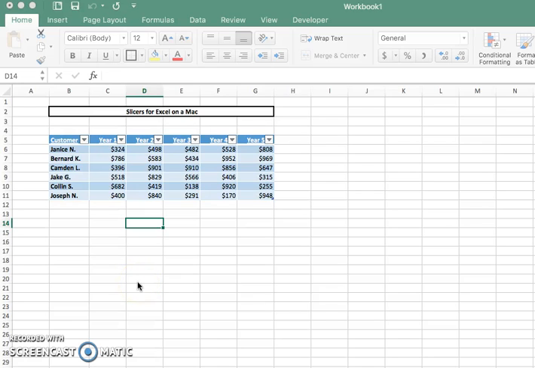I'm going to show a really quick video on how to use slicers for Excel on a Mac. So you may be familiar with the fact that Excel for Mac and Excel for PC are a little bit different, whether it may be features or options or tools or even how to use those tools. Usually going about it is a little bit different. So I want to help clear up some of the misunderstandings that people might have about using Excel.